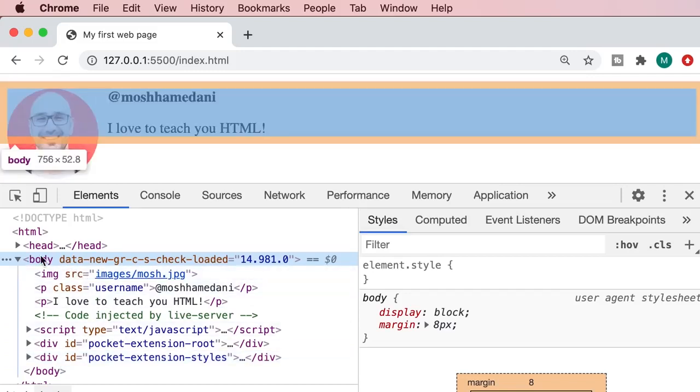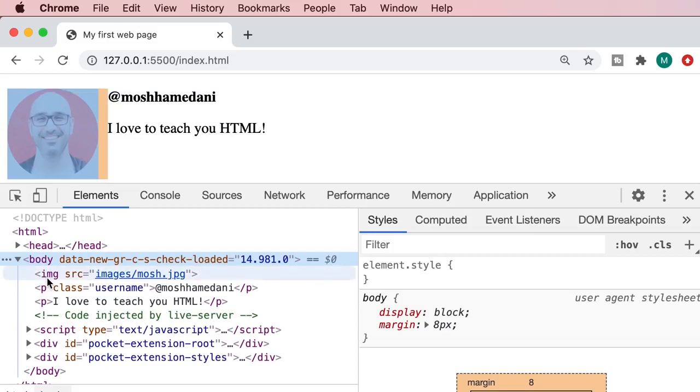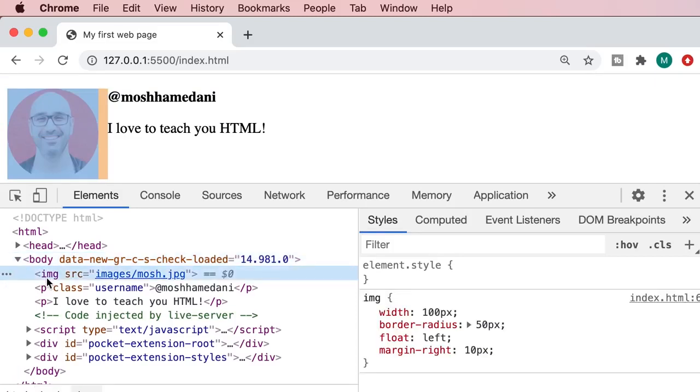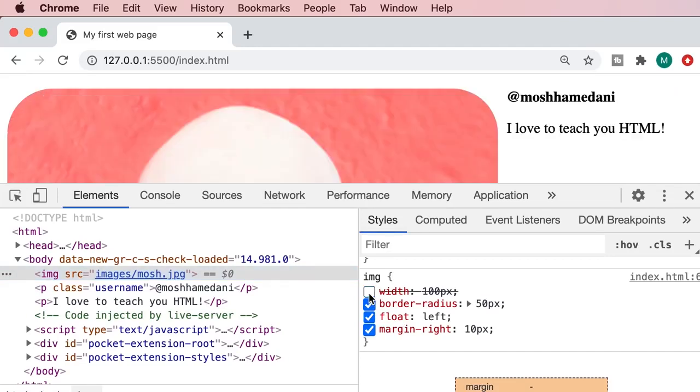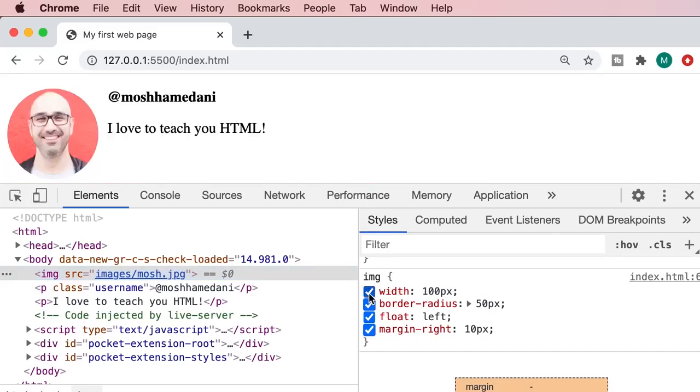Now we can hover over any of these elements, and you can see that element highlighted on the screen. Now we can click an element, and on the right side, we can see the styles applied to this element. So look at the styles we defined for the image element, width, border radius, and so on. We can enable or disable these styles. So we can disable the width property, and now our image is big. We can bring it back.